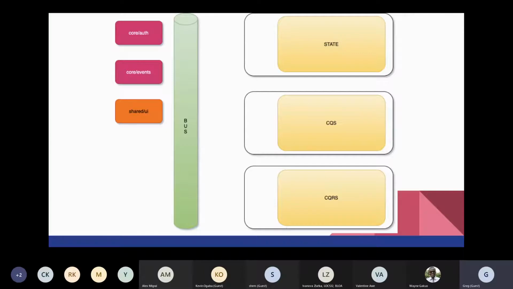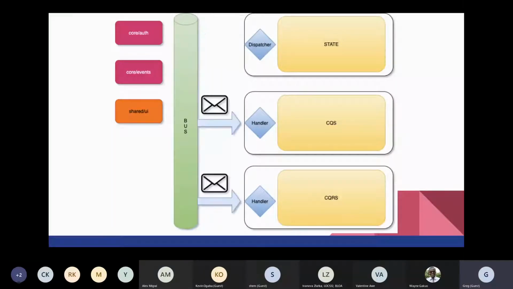So module on top, oh, sorry, and then you have two more very important things. One of them is the dispatcher, and one of them is the handler. The difference is that the dispatcher dispatches an event, and the handler handles the event. So it's two-way communication. So the dispatcher can dispatch an event, which is a very simple class. It could be even an interface. And then these two modules can subscribe to it.